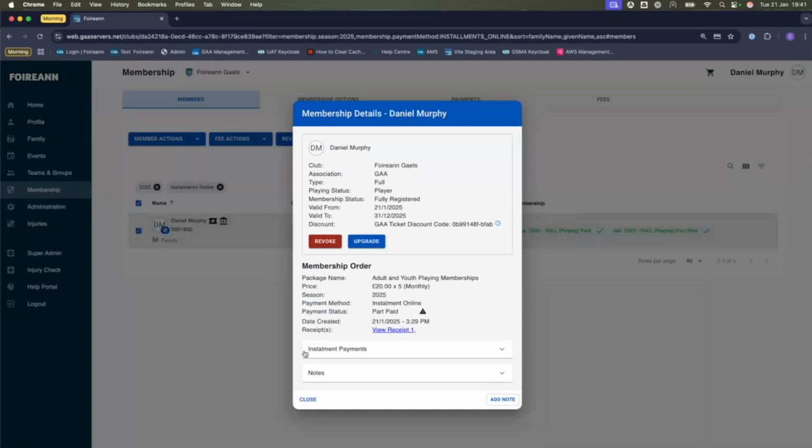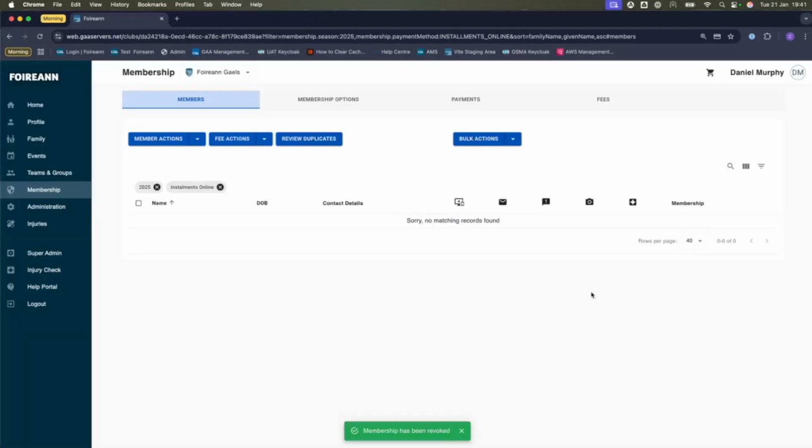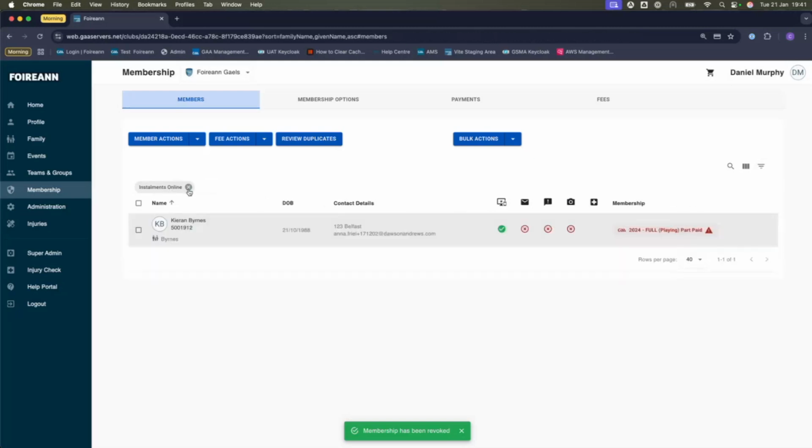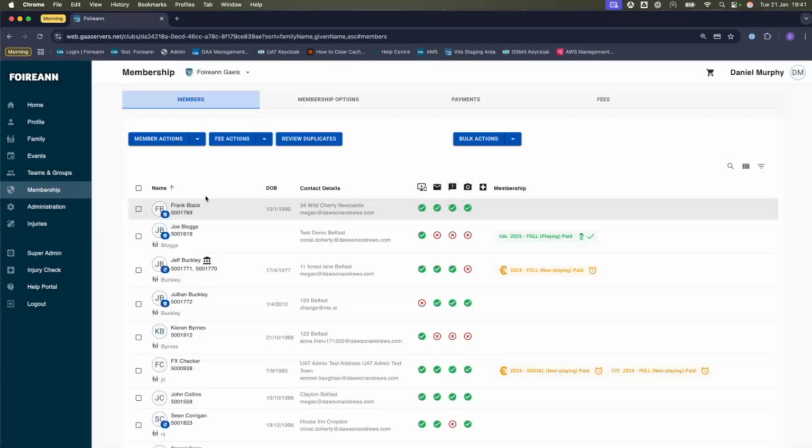So that's just how you cancel it. But again, this doesn't refund the installments paid. If that needs to happen, you would still need to contact the support team for Foireann. But that's just how you stop future payments from coming out. So then you could just go in and revoke this membership again, same process as earlier. Okay, and then that's how you do the cancel installments.